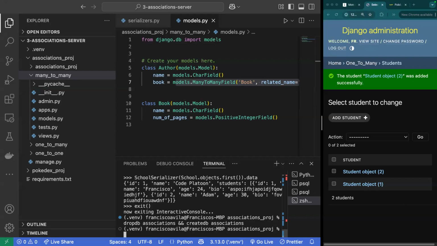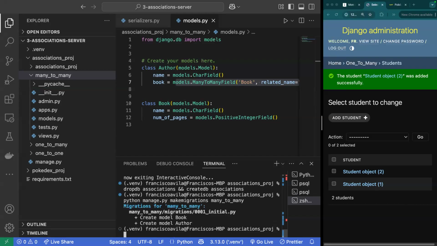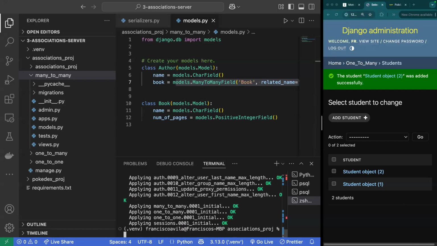Right, so that takes care of my database there. I dropped it and then created it. Now I'm going to go ahead and make my migrations for this many-to-many project. You can see that they have been made. Now I'm going to actually migrate. Everything has been migrated. I'm going to create a superuser again.